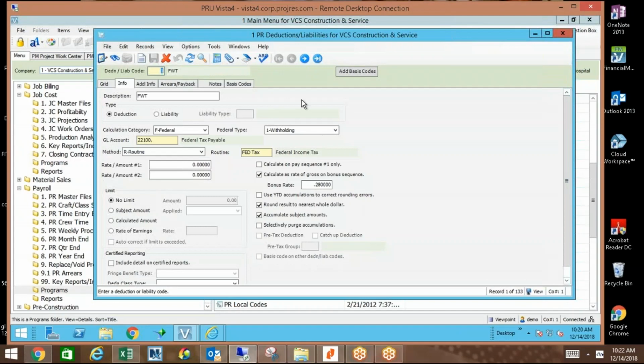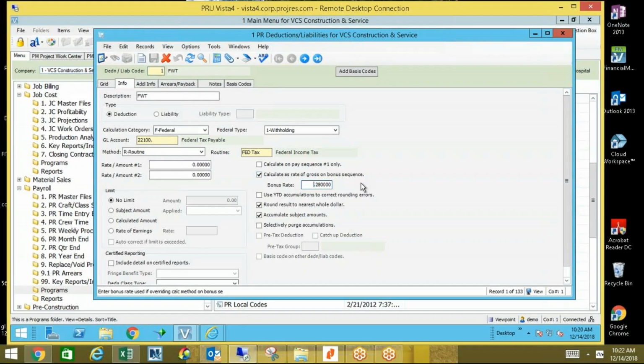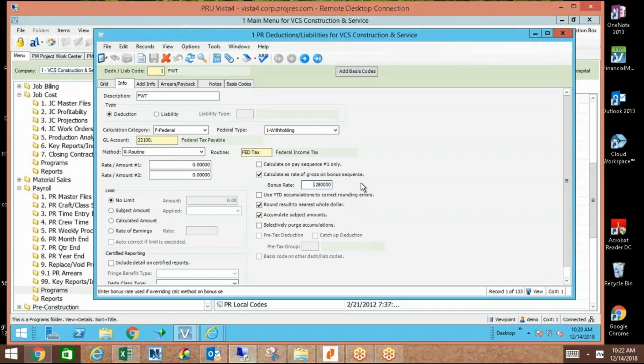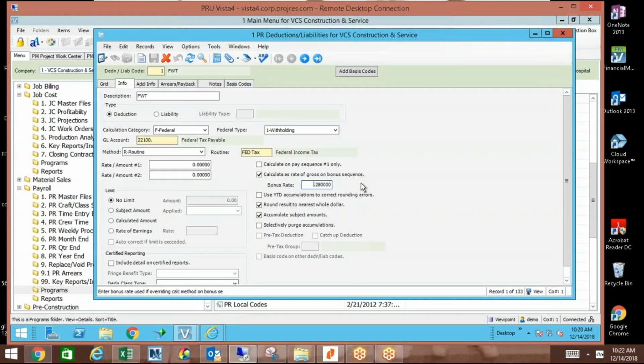I was right the first time, but I was showing you the wrong screen. It is the deductions and liabilities. So on your federal income tax code, which is usually code 1, notice there's this box here that you have checked. You should have checked calculate as rate of gross on bonus sequence, and what do you want your bonus rate to default to? You can always override it for certain employees, but if you want your bonuses to have the statutory rate, which I think is now lower, is it 25% or even lower under the new tax law? I can't remember. You can put that here, and that way if the system knows that this is a bonus run, it will take that rate instead of following the regular tax tables.